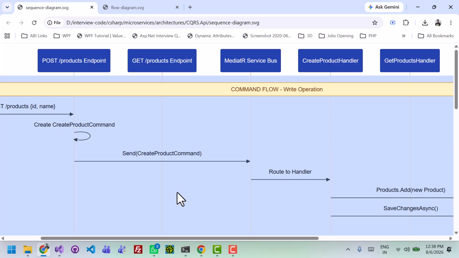Okay, so what is the problem CQRS solves? In a traditional application, the same service often handles creating, updating, deleting, and reading data. As the application grows, these services become large, tightly coupled, and difficult to maintain. CQRS solves this by separating write operations from read operations. Commands change the data, queries only read the data. This separation makes the application easier to maintain, easier to test, and much more scalable.